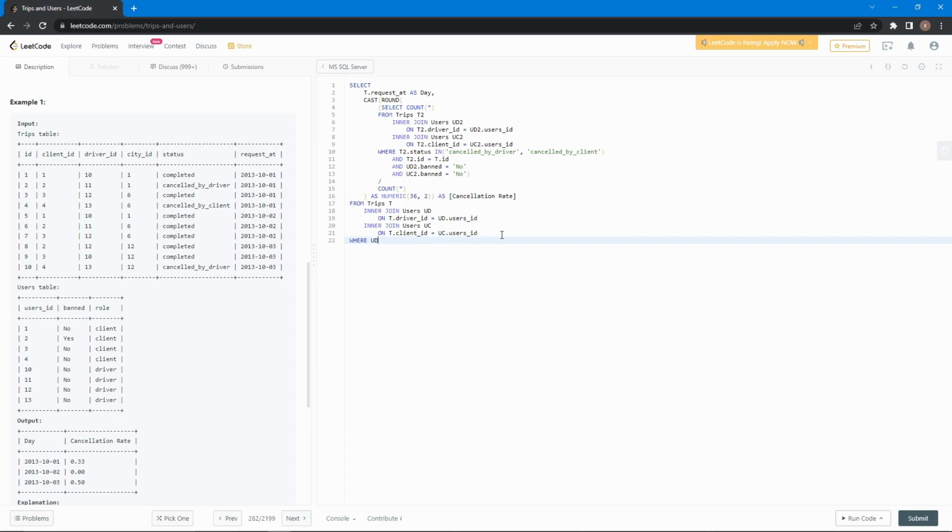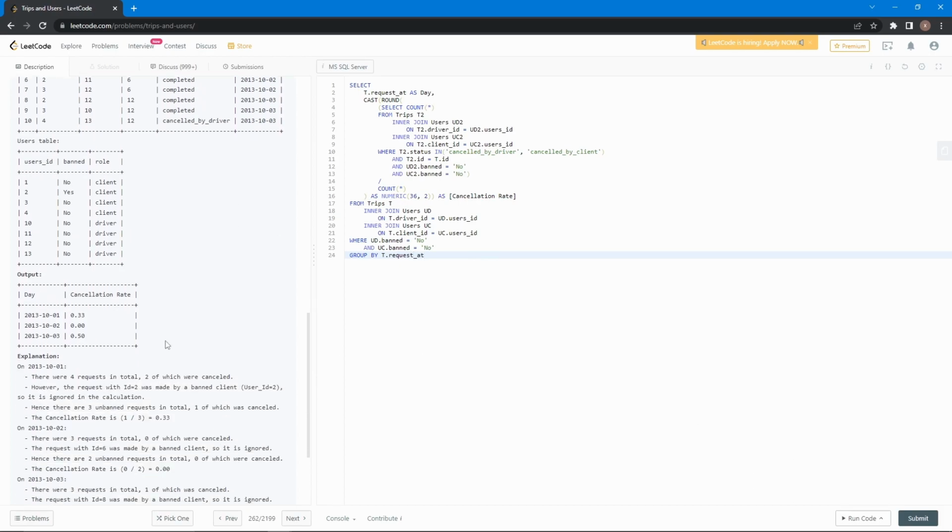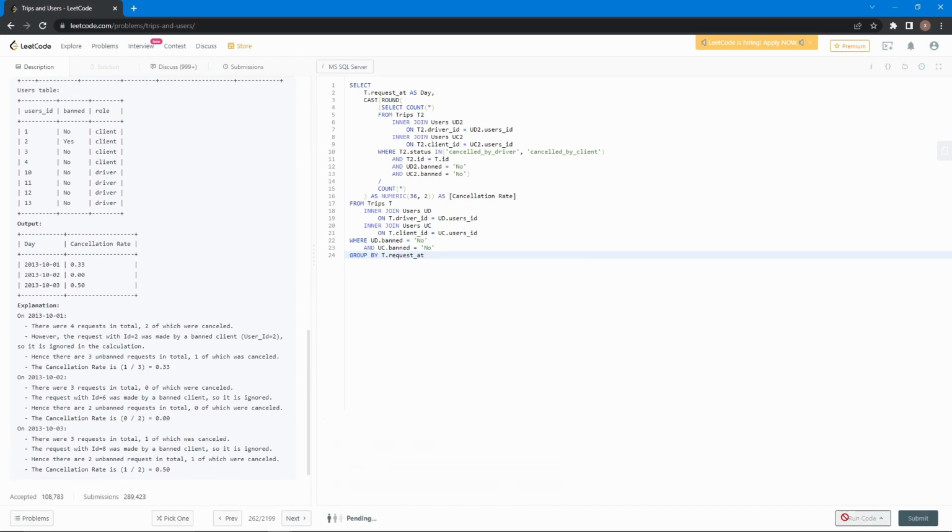Where ud dot band is equal to no, and uc dot band is equal to no. And then actually both of these, since they're aggregate queries, I think we can just do a count. This one group by t dot request at. So I just want to test this real quick, because I don't know if this is the way they want us to refer to enum values.